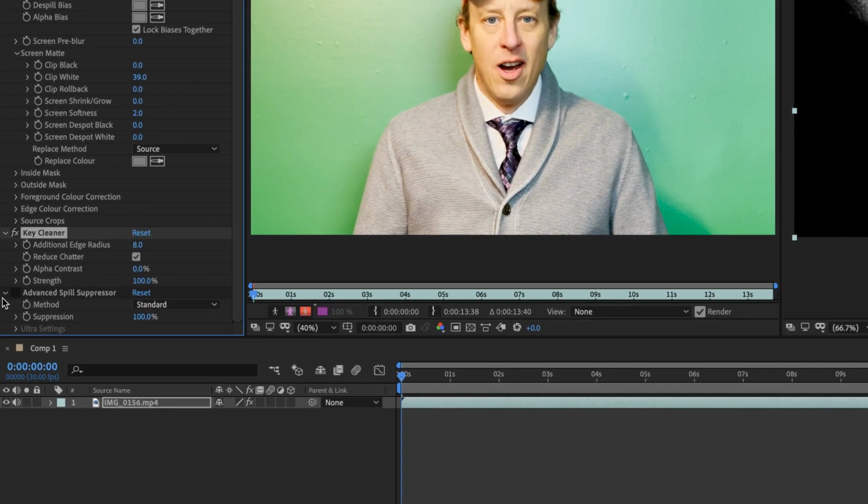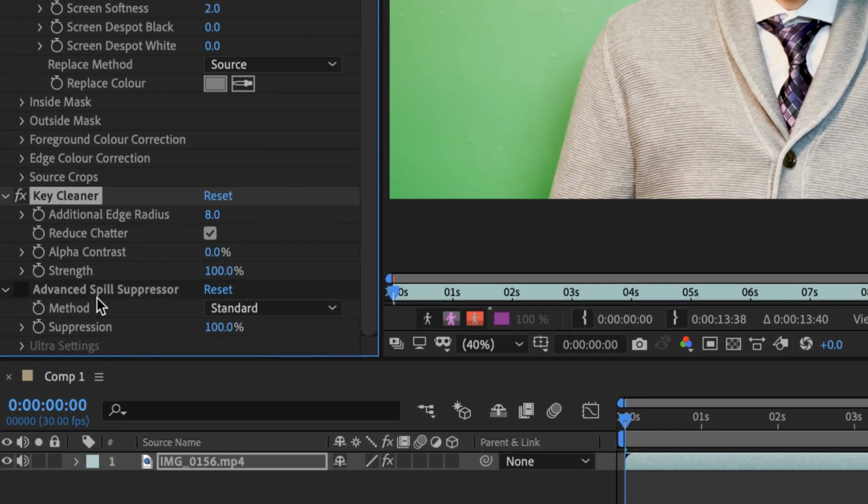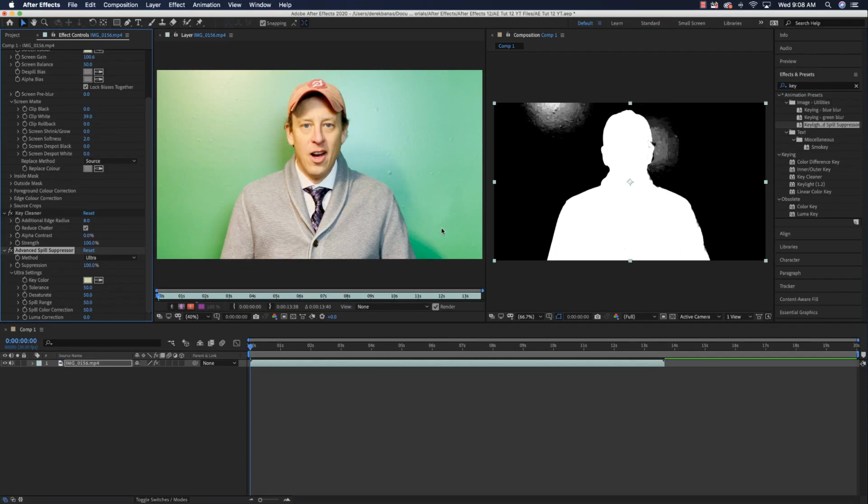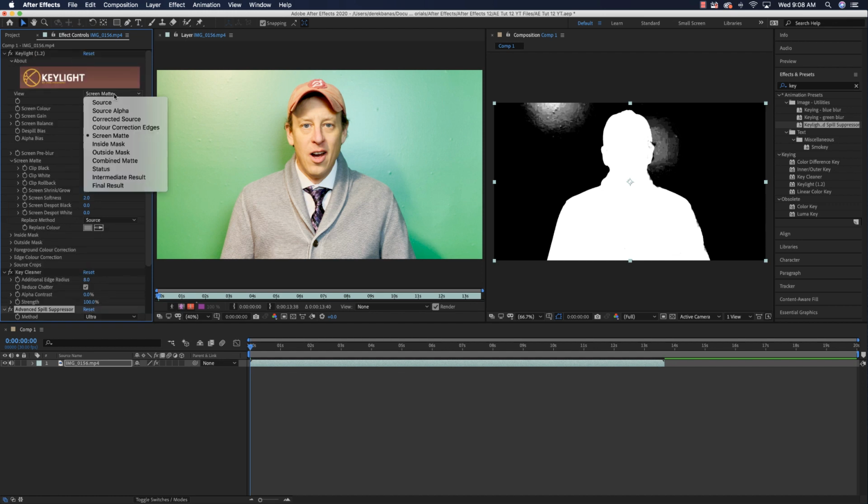Then you're going to have another option, which is your advanced spill suppressor. I turned that on right there. And what it does is it tries to remove the spill of green in the background. The only negative with it is it can sometimes change the colors of your main image. So, bad thing. Most of the time, if you want to use it, you're going to want to set this to ultra. And for the most part, I don't even fiddle with these things because they don't seem to work particularly well.